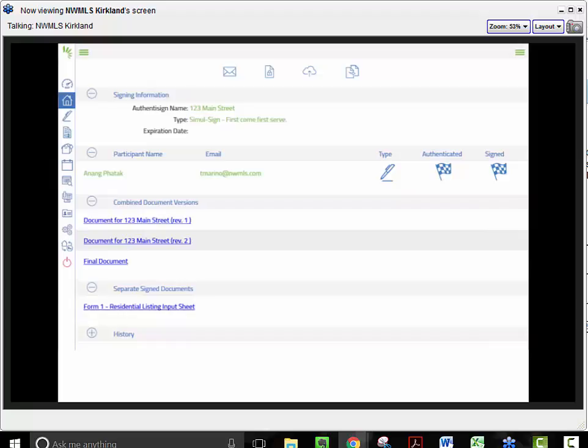Okay, so this is what it would look like once everybody had signed. You'll see there for my client over on the right, it'll have the flag saying everything's been authenticated and signed, and I'll have a link here for their final document. Now, they'll get an email as well. I'll get an email. It'll be automatically uploaded within the transaction, and then I also have the link here in Authentisign to that final signed document. So it's available to everyone involved in a variety of different ways.